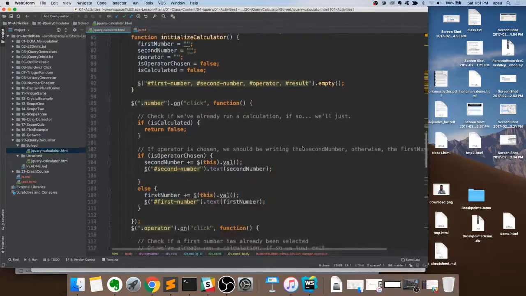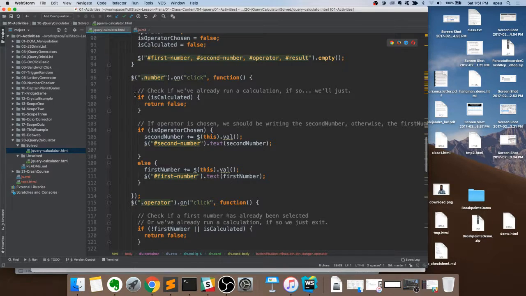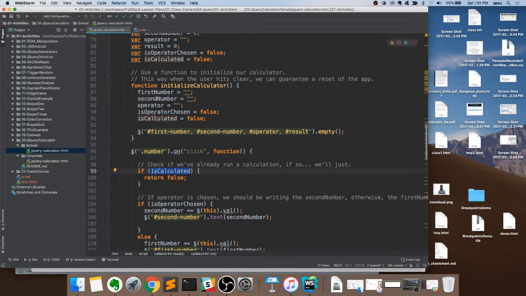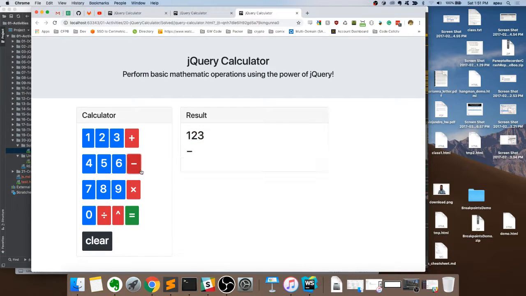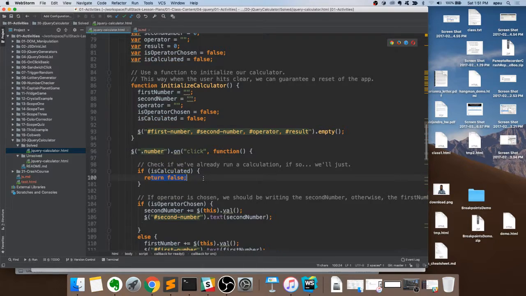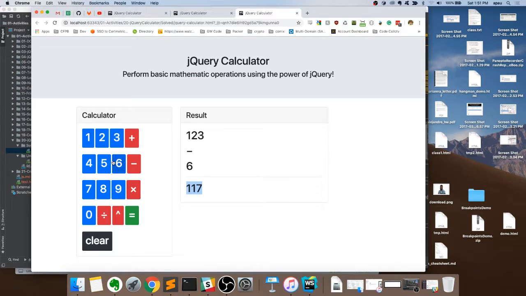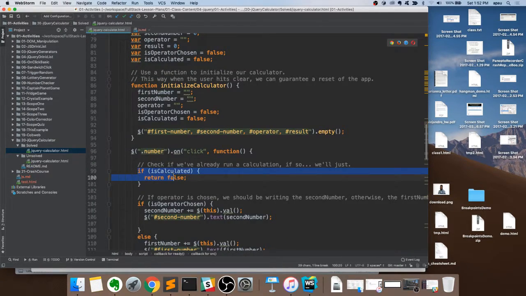So then, what we want for all the numbers, they're going to do the same logic, all of them, which is, one, check to see if this has already been calculated. That's going to be, have I already clicked the equals button? This is now the calculated state. That means if it's already been calculated, just return false. Don't do anything. So when I click the numbers again, as you can see, nothing is happening after the calculation has been done. So that's what this step is doing.